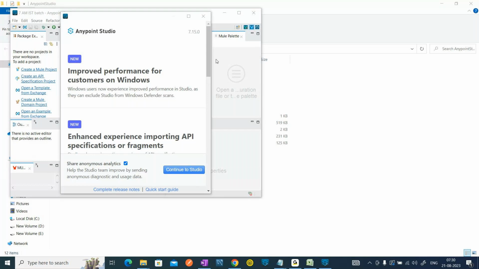I double click Anypoint Studio, and once it is launched, you can see this welcome screen. So this is your Anypoint Studio welcome screen. You just click on Continue to Studio.